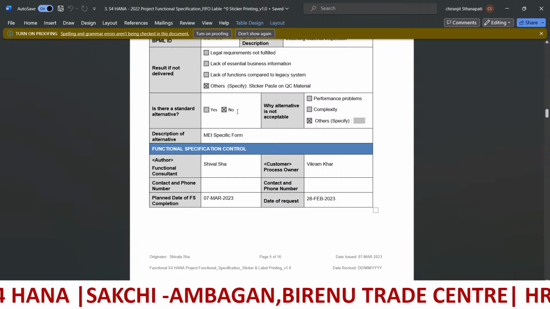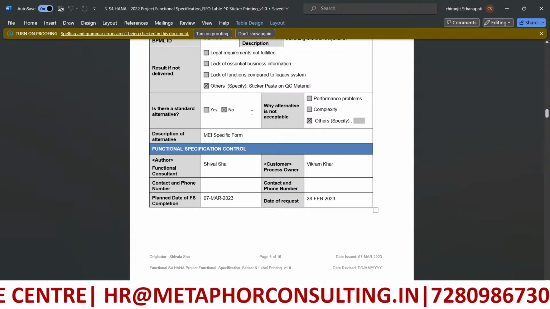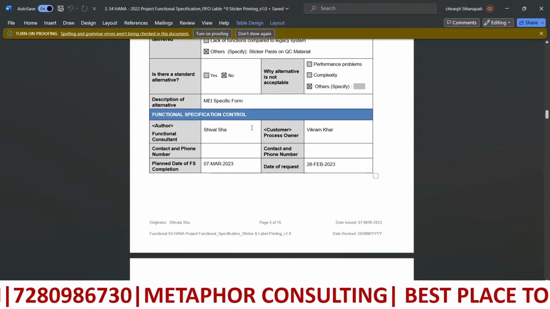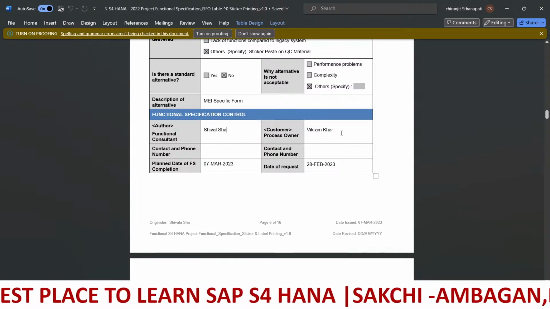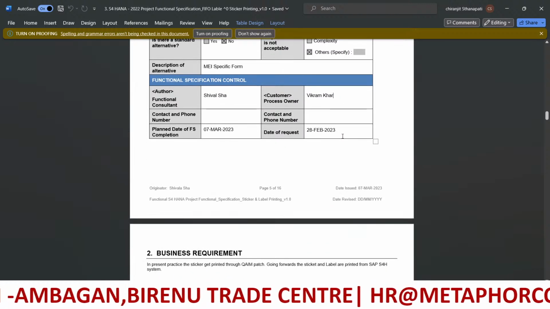Whether it is a standard or custom, you can choose. Definitely it is not standard, it is a custom one only, and here you have to choose the specified one. Who prepared it? As I already said, the functional consultant name, and who is the approver from the business side, that is also mentioned over here.